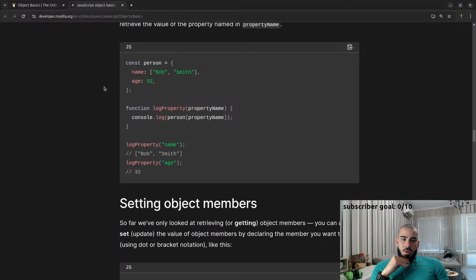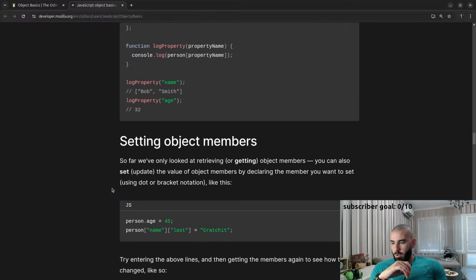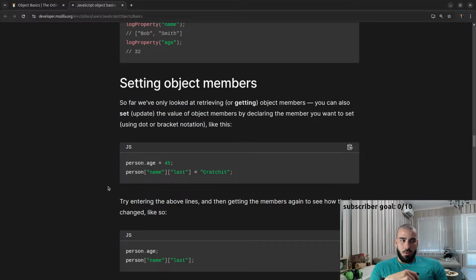So console.log person.name will output person and in square brackets name, which will output this, and same for each. Console.log person.age will return 32, which is pretty straightforward.